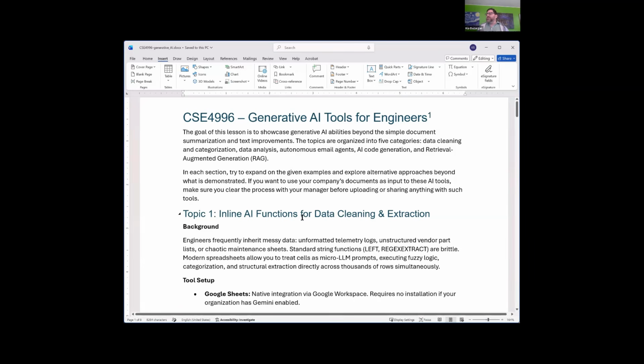Then the second topic is going to be data analysis. Again, that would use some of these data sheets from Google Sheets, but it could have multiple tabs, and data could be cross-referencing, and you could, again, ask it to do complicated things.